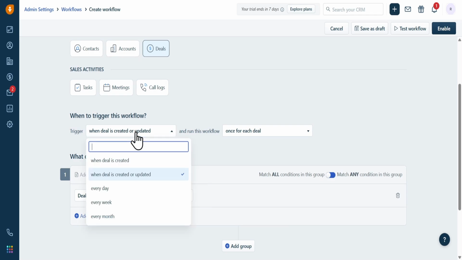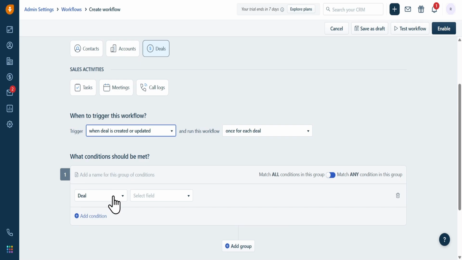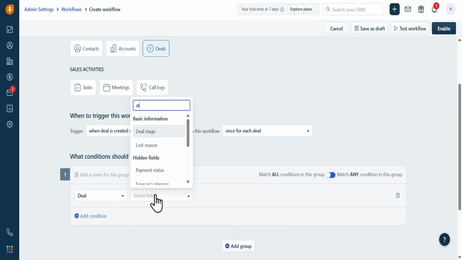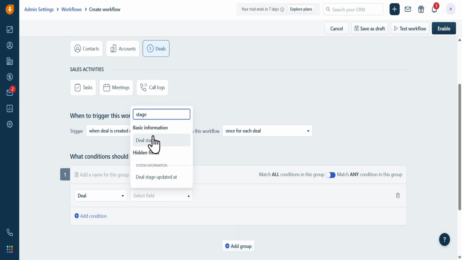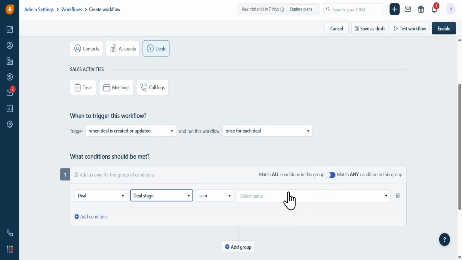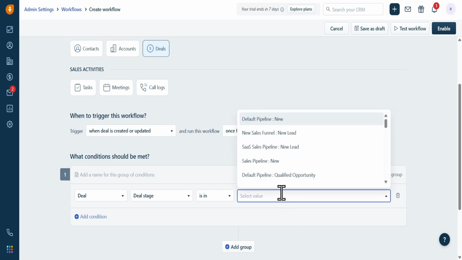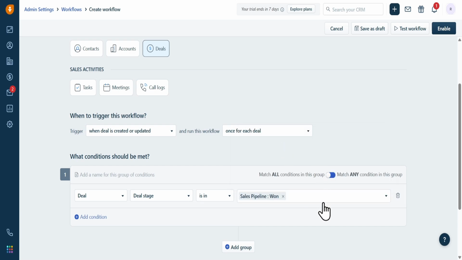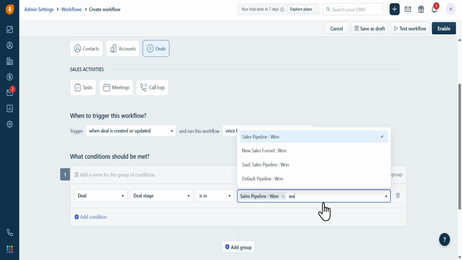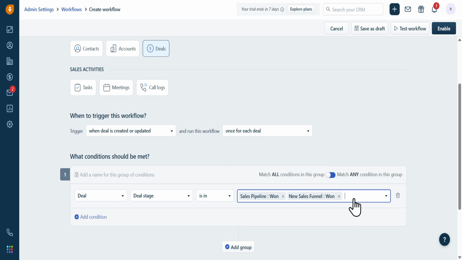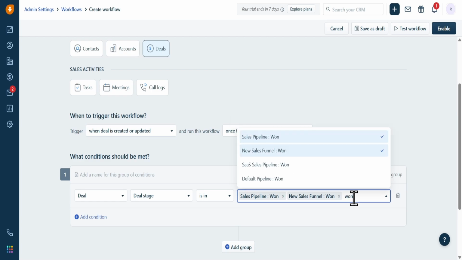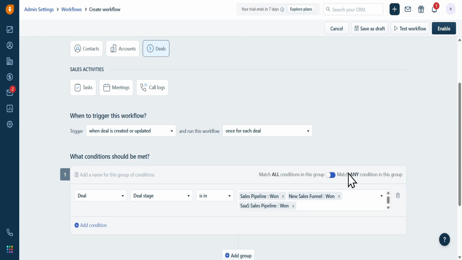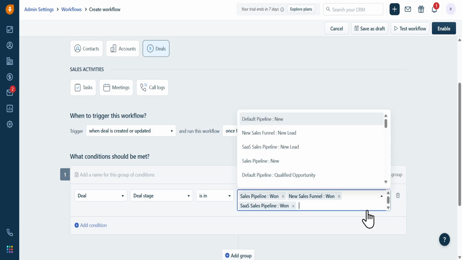After that, choose the trigger for when a deal is created or updated. This option is useful because it allows the workflow to react not only to brand new records, but also to changes made to existing deals. Then choose Deal as the field you want to filter by, and select Deal Stage. Set the condition to Won. In this example, select all Won stages across your active pipelines. This is helpful if your sales process uses multiple pipelines, because it ensures the webhook fires consistently whenever a deal reaches a successful outcome, regardless of which pipeline it came from.